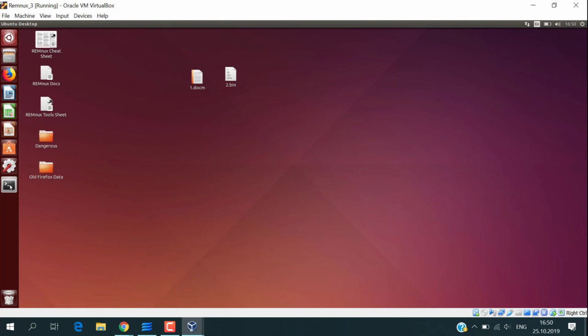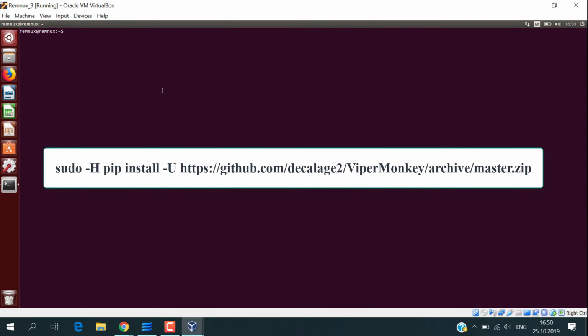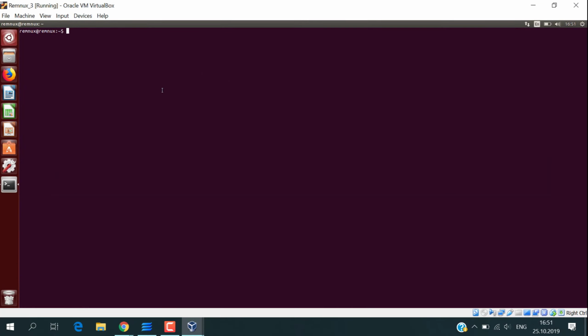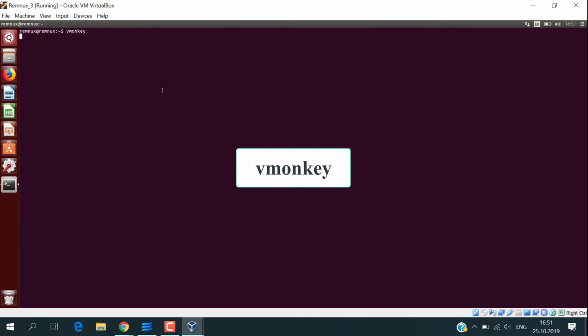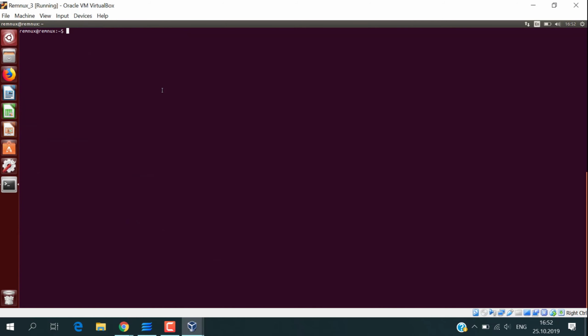Open the terminal and enter the following command. ViperMonkey will be installed automatically. On my computer, this program is already installed, so I'll skip this procedure. After the installation, it's essential to check if everything is working. To do this, enter the following command in the terminal. Now let's proceed with further analysis. On my desktop, there's that very file. Let's try analyzing it in ViperMonkey.